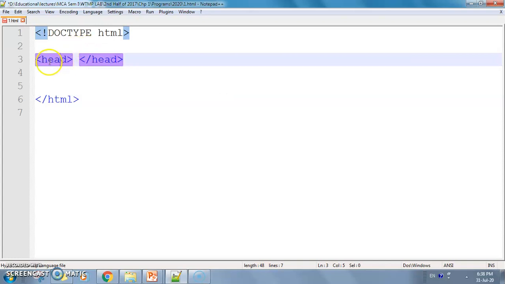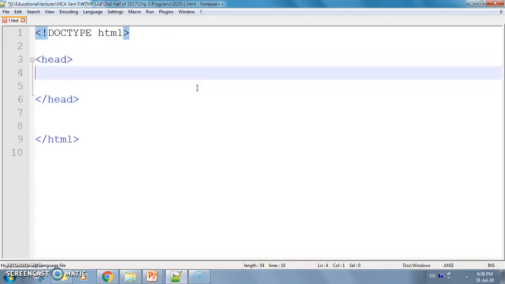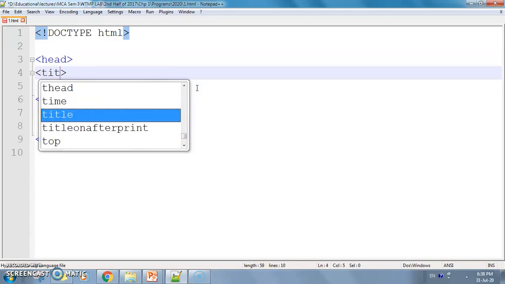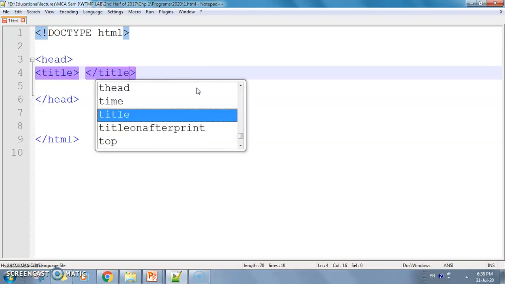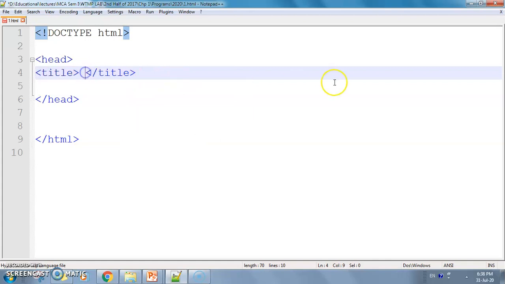This is the starting tag and this is the ending tag. So I have to start with the head tag and then I have to end with the head tag. Inside the head tag, I am using the title tag. This will represent the title of that document.